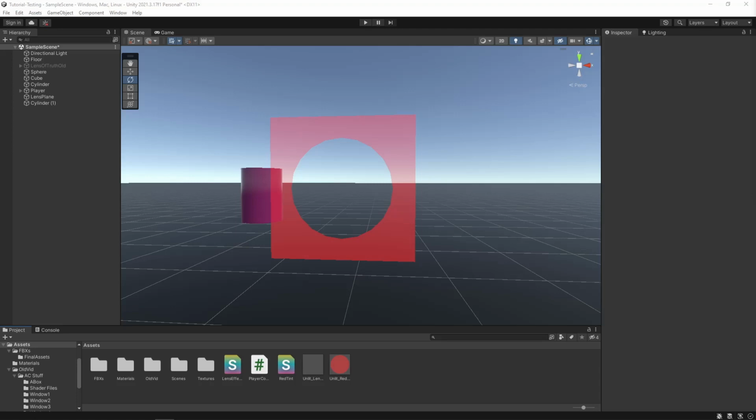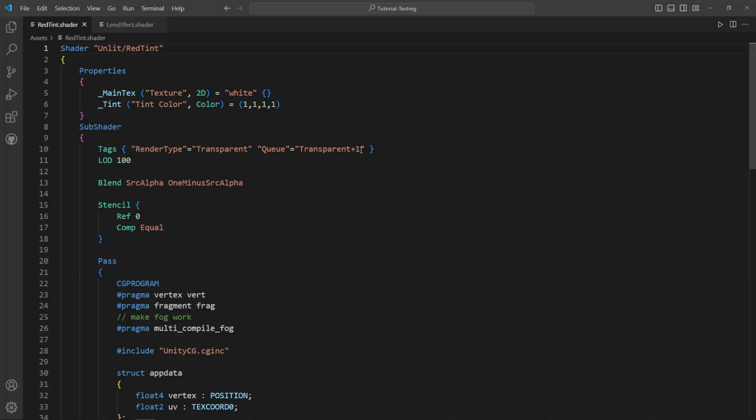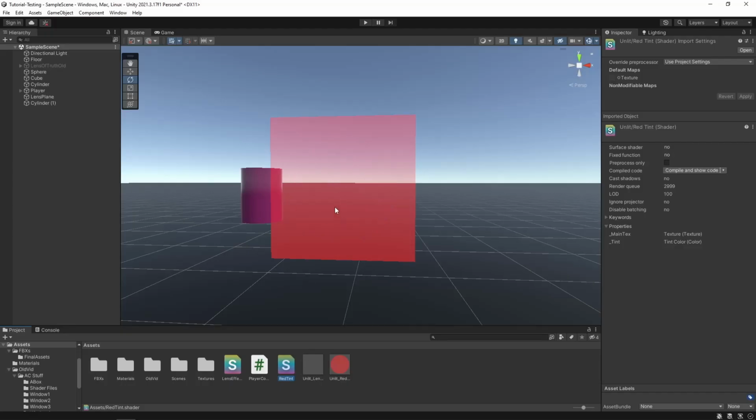And one last note on the stencil buffer. I'm going to go back to the red tint shader, and I'm going to change this line from +1 to -1. So now this red tint shader is rendering right before the lens effect shader. So I want you to try to think to yourself what this might do to the plane and the cylinder. And if we go back to Unity, we can see that the cylinder completely disappears.